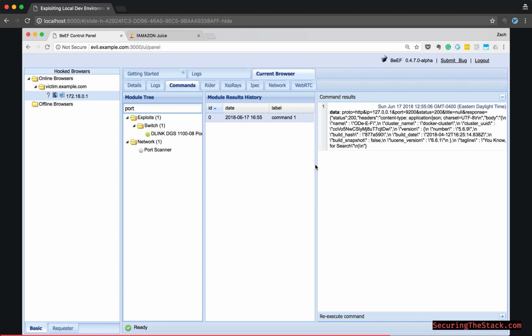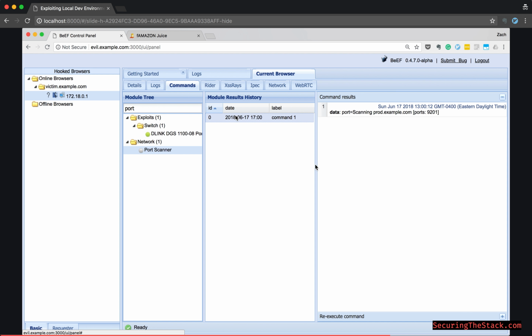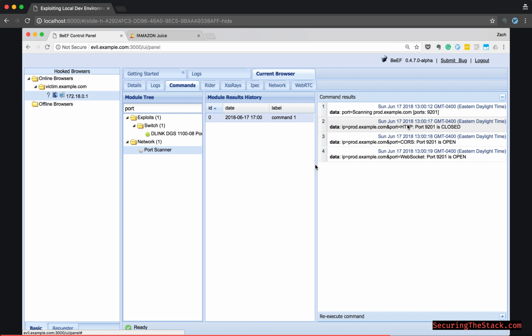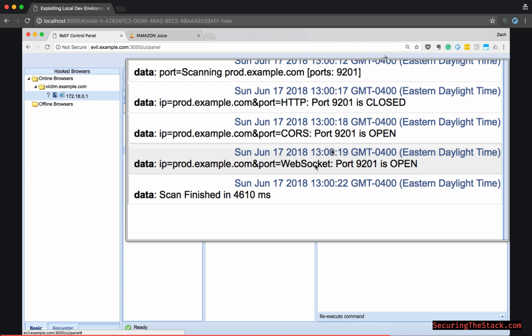So we go ahead and use the port scanner module. Then we put in prod.example.com here, and then put in 9201, and debug equals true. Okay? And then it goes ahead and does its scan. So just wait for a second. And boom. So we see a couple of ones are open. See, the WebSocket showed that it was open.